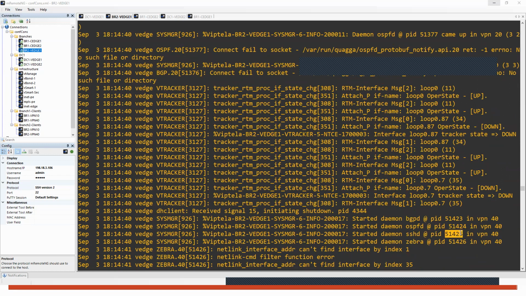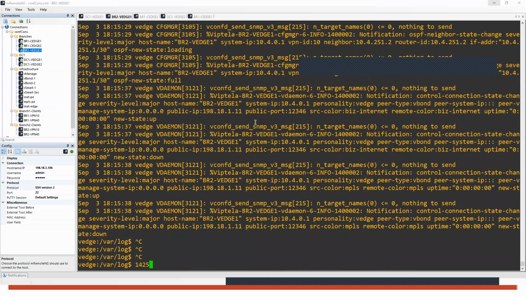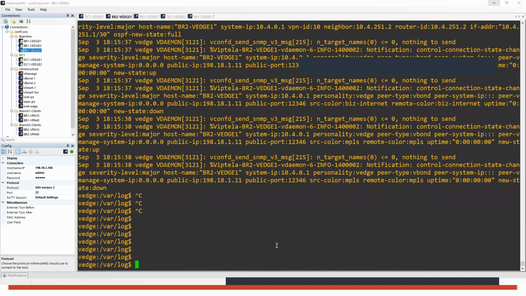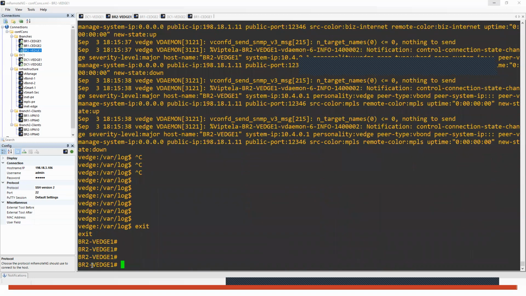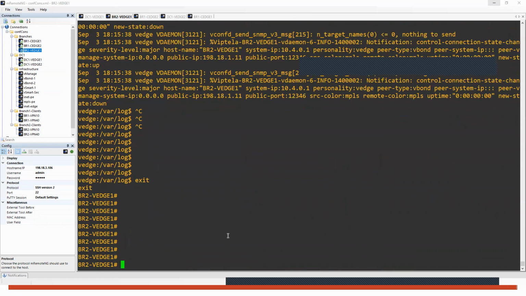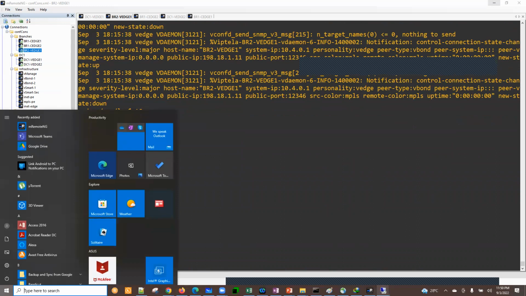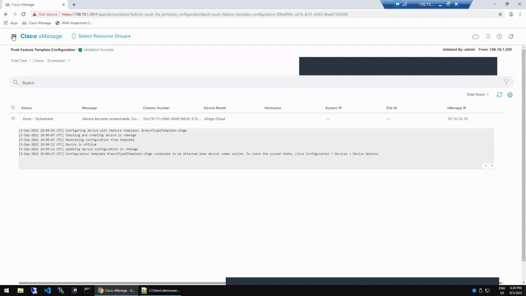First of all, it is bringing up the control plane. Then it is bringing up the data plane. Then it is bringing up the service VPNs, so service-side VPNs are coming up. Everything is up at this point of time. Now, if you go and press enter, you can see it has changed the hostname, right? And now, if you go to the dashboard, you'll see that this device is working in vManage mode.